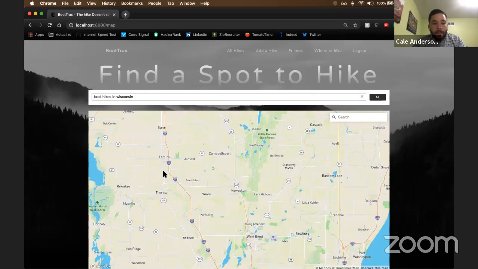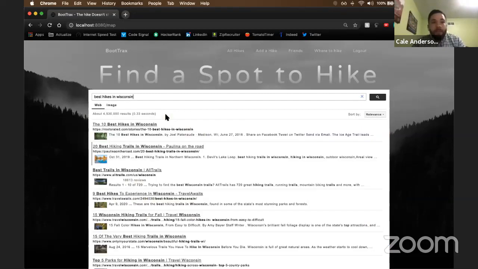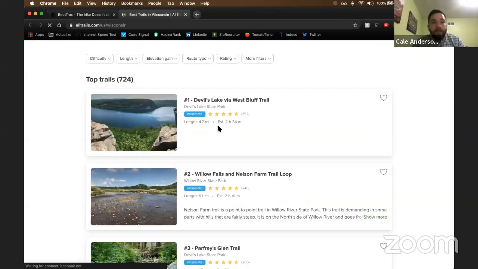Scrolling down, it looks like Devil's Lake is the best hike in Wisconsin. So Becky's decided that's where she's going to go. Devil's Lake, West Bluff Trail, 4.7 miles. So we will head there. Let me close this out.